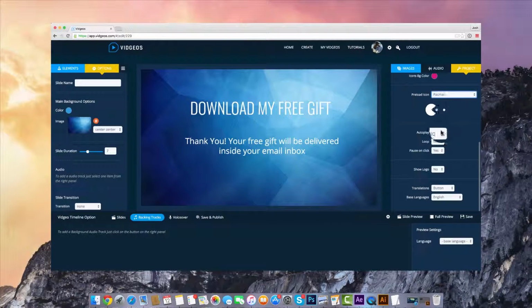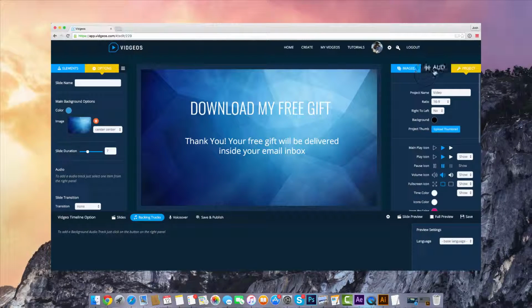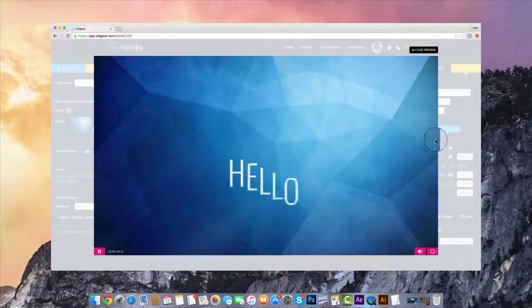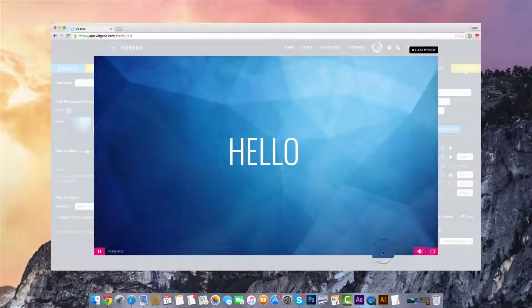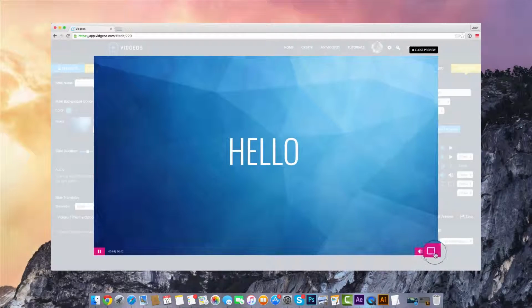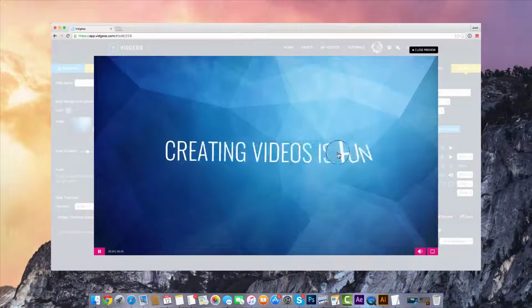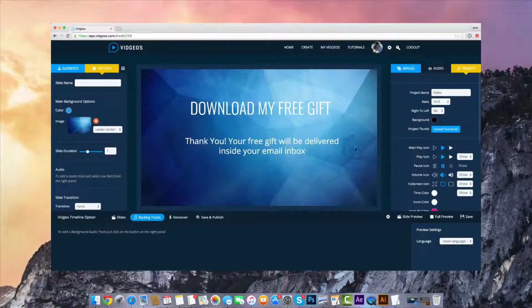You can select whether you want your video to autoplay, if you want it to continue looping so it keeps playing after it's finished. You can select whether you want to pause and click and things like that. So we've got a nice kind of setup already. So what I can do now is preview this video by clicking on full preview and click on play. You can see we've adjusted the video player with this nice color and the icons that we've added on there as well.